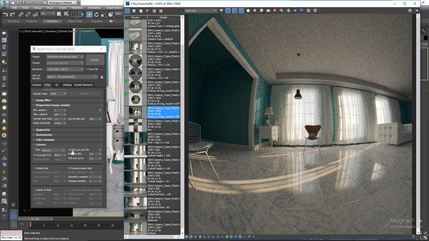Let me just quote from Chaos Group or V-Ray's guide for these settings. When fisheye autofit is enabled, V-Ray will calculate the fisheye distance automatically, so that the rendered image fits horizontally with the image dimension. Fisheye distance controls how far the camera is from the sphere center, which is how much of the sphere will be captured by the camera. And fisheye curve controls the way the rendered image is warped. A value of 1 corresponds to a real-world fisheye camera. As the value approaches 0, the warping is increased. As the value approaches 2, the warping is reduced.